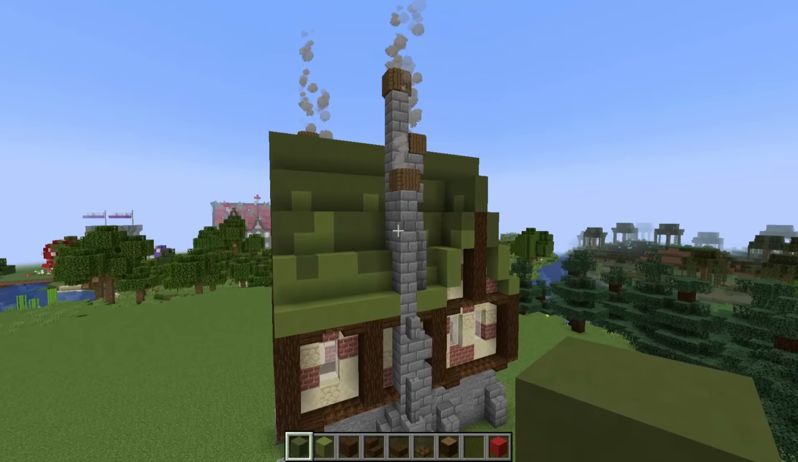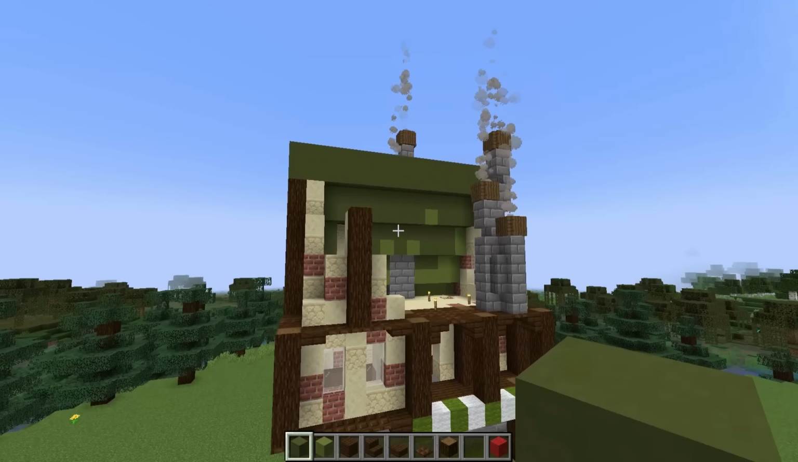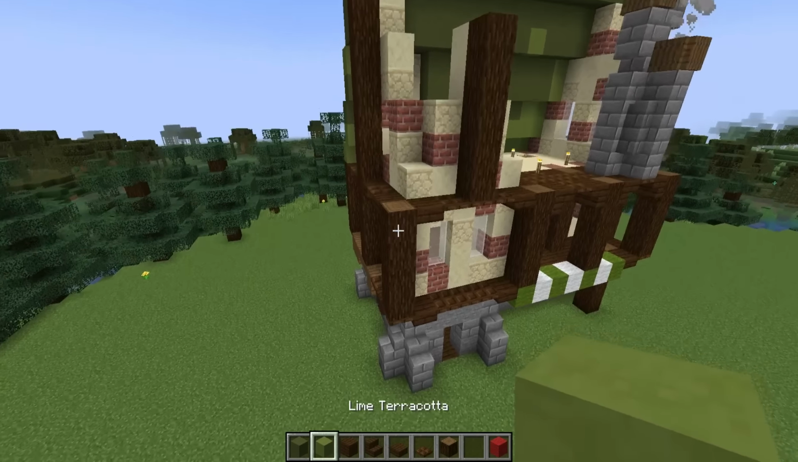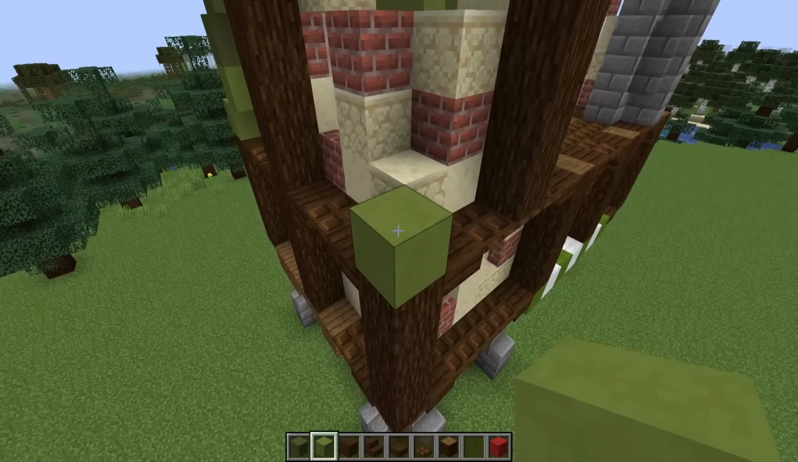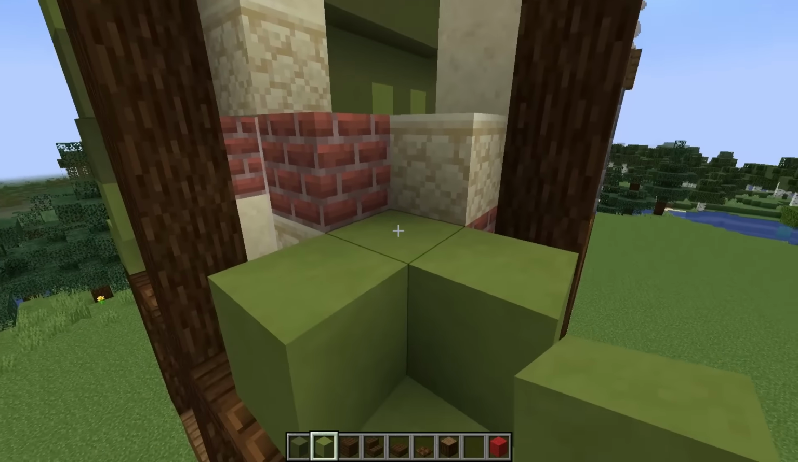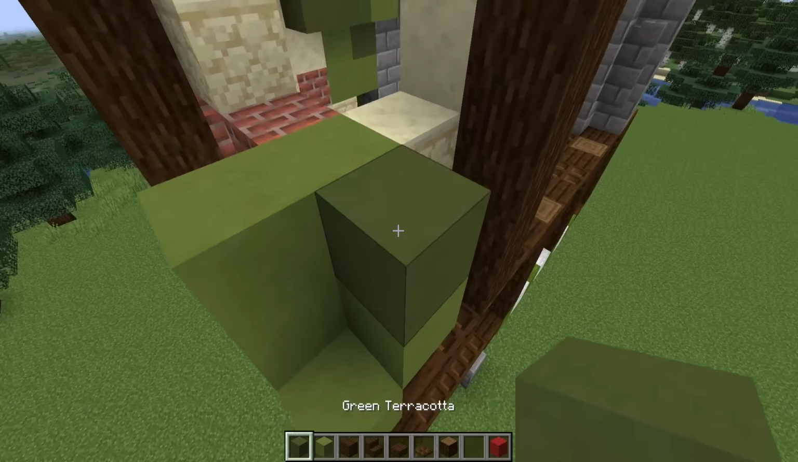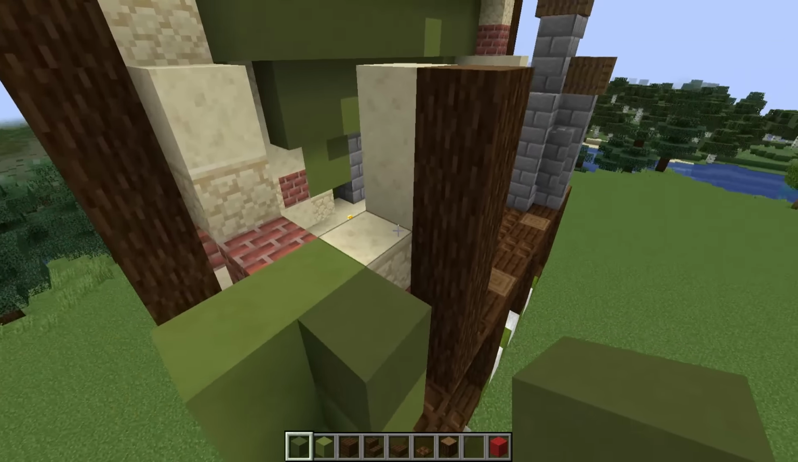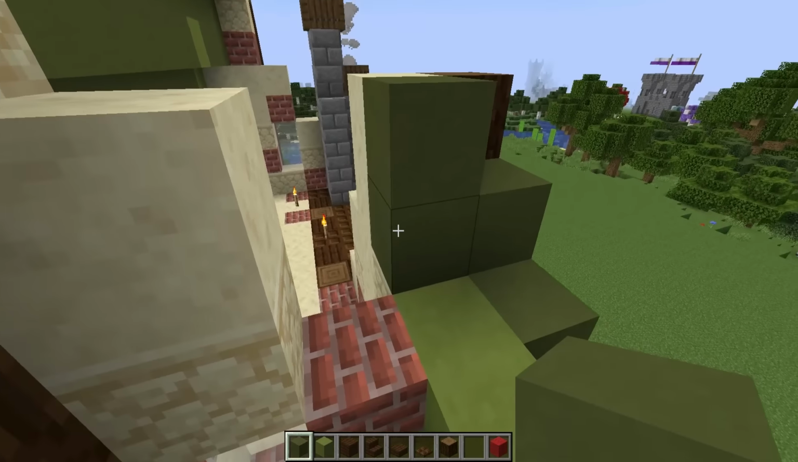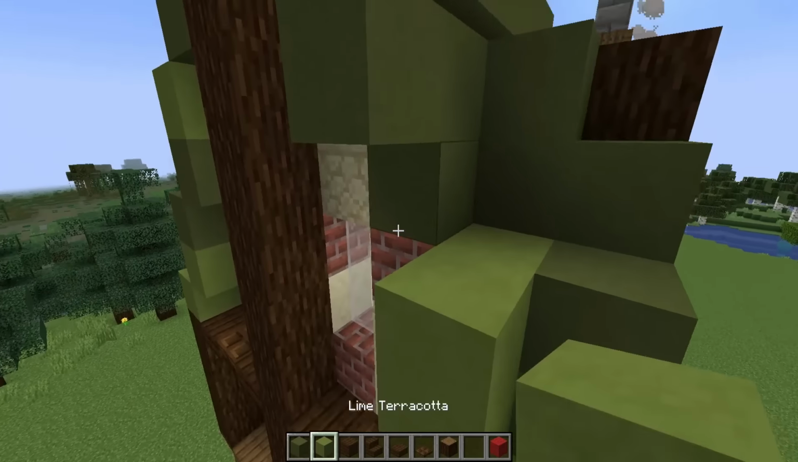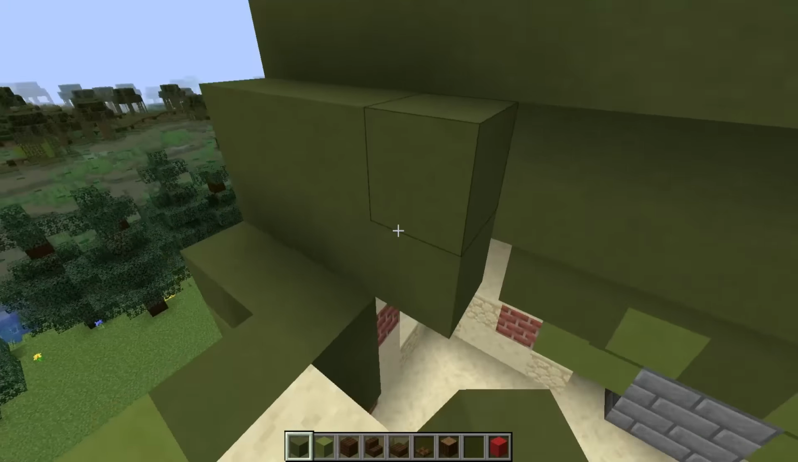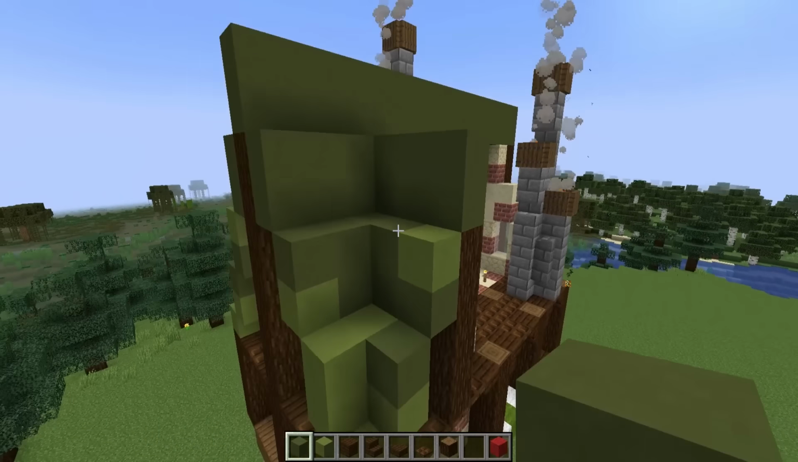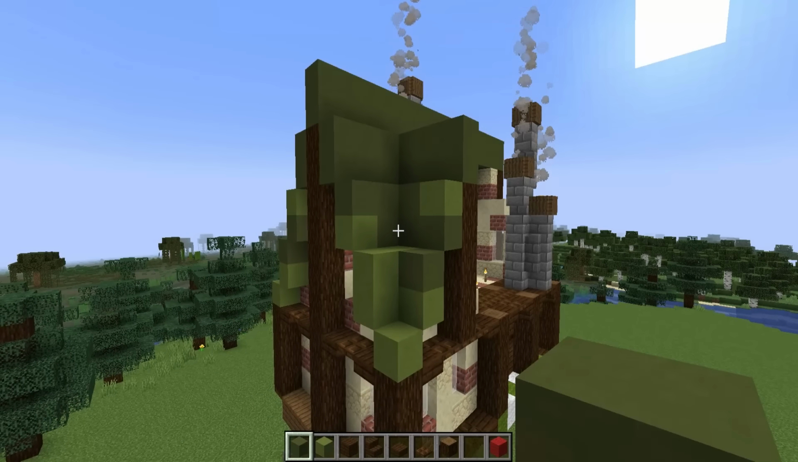Here's how it should look. Now I'm round at the front of the build, and we're going to start filling in this side. I'm going to start again with this corner, placing a lime terracotta, and once again just filling in as we go, fading in from the lime to the green. So here's how I've done this side.